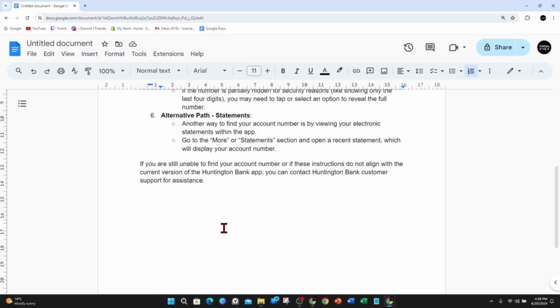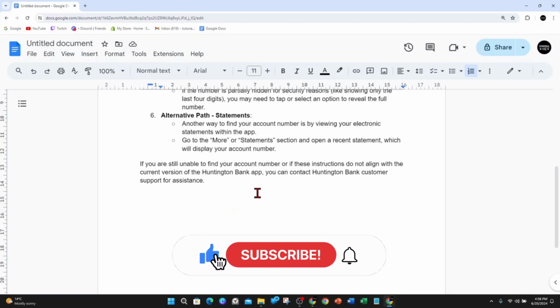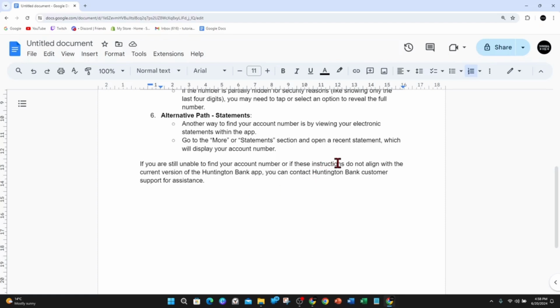If you're still unable to find your account number, or if these instructions do not align with the current version of the Huntington Bank app, so if you're watching this a couple of years from now, you can always contact Huntington Bank customer support for assistance and they'll help you find your account number.